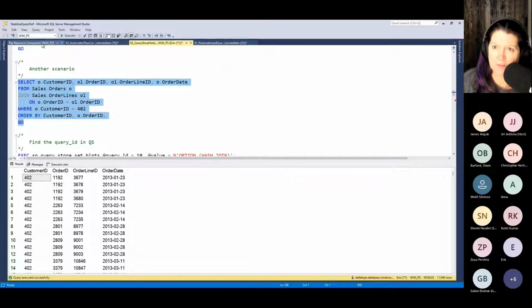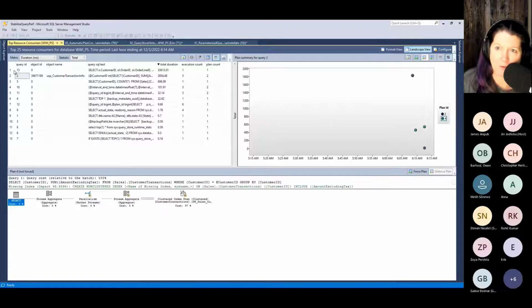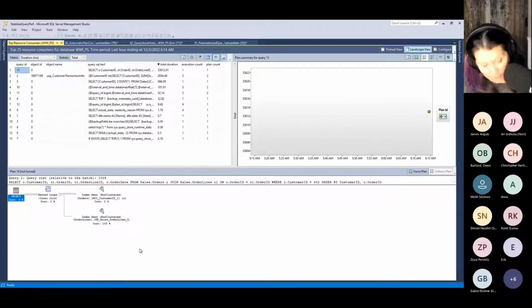There we go. So now this is finished. Okay, so let me refresh this. Okay, so here is that particular query, which is our select against orders and order lines. And you can see that this is an index seek with a key lookup, or sorry, 2 index seeks into a nested loop. So we have 2 different tables here. So it's seeking a non-clustered index and then another non-clustered index, which is also a foreign key.